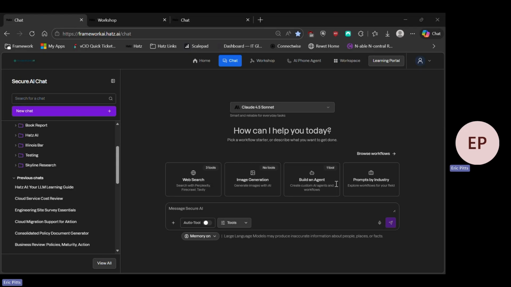Today we'll cover the foundation of what an LLM is, the different models that are available to you, and how to pick the right one for your task. What is a large language model?